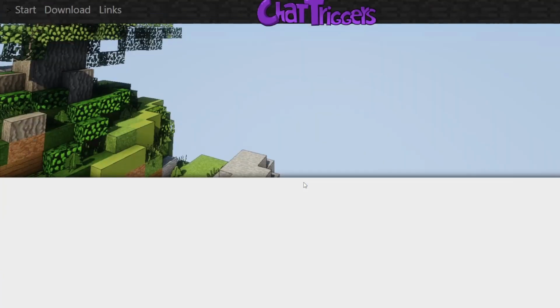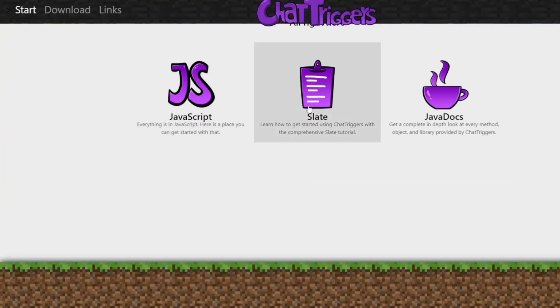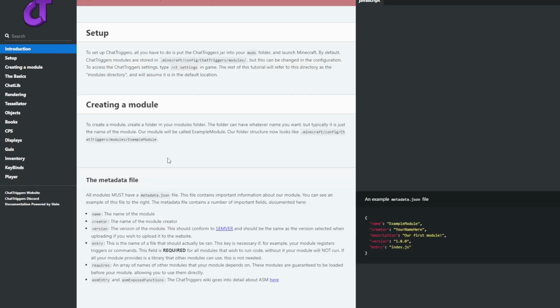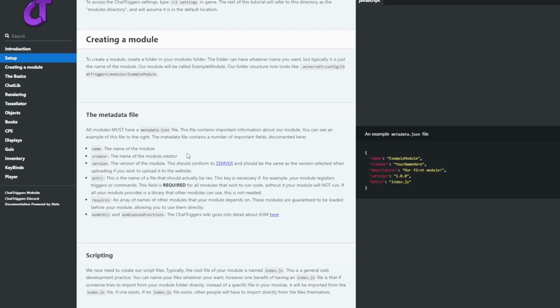chattriggers.com. Here is going to be this slate, which is the tutorial for beginners that you're going to need. You also need a basic understanding of JavaScript, which is very important. And there's the Java docs, which is very useful. But we'll go over to this slate. Here the slate tells us how we're gonna create a module, stuff like that, which I just went over.